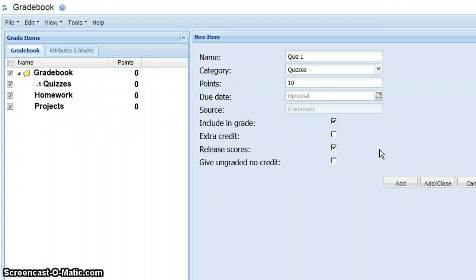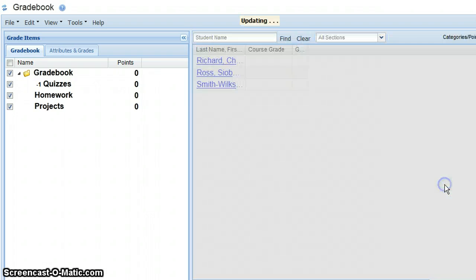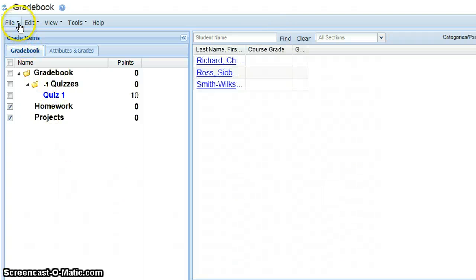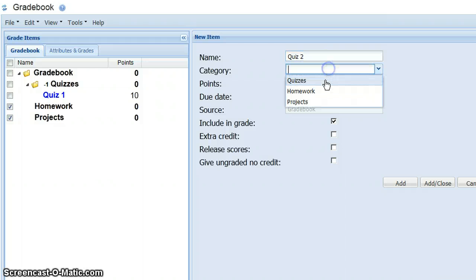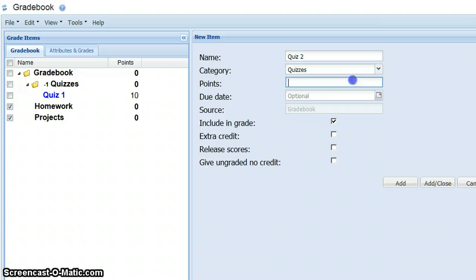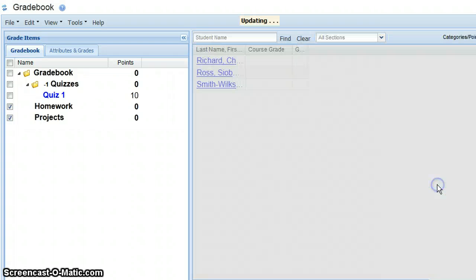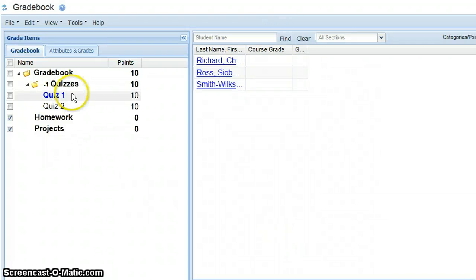Some folks don't release the scores until they've actually done all of the grading. Now I click on Add and Close. I can go back to the File menu, select New Item. In this case, I'll make it Quiz 2 in the category of quizzes. It's worth 10 points, and I'm not going to release the score. Notice how Quiz 1 is in dark blue and Quiz 2 is in black. That's indicating that the scores for Quiz 2 have not been released to my students.